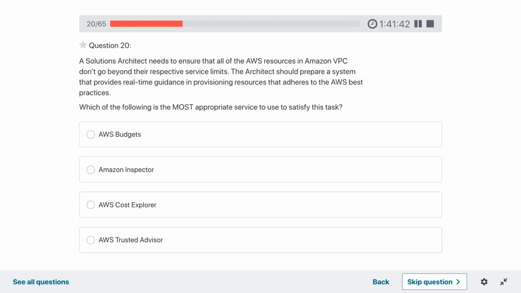So they are asking that AWS resources in VPC do not go beyond their respective service limits. The architect should prepare a system that provides real-time guidance in provisioning resources and best practices. So there are five pillars of Trusted Advisor, which are resilience, operational excellence, failover, durability, and cost efficiency.